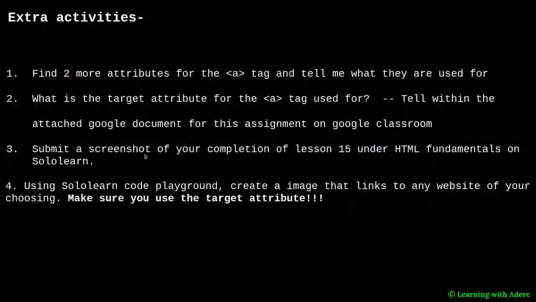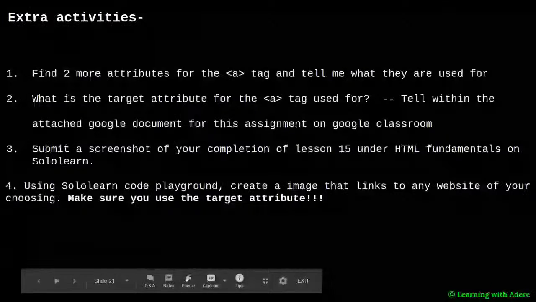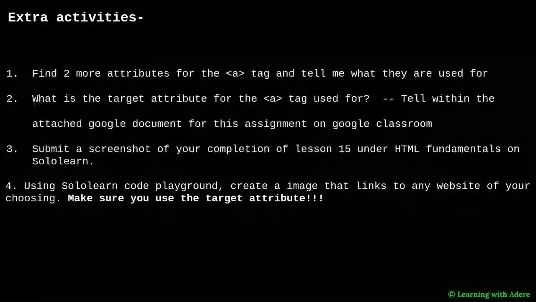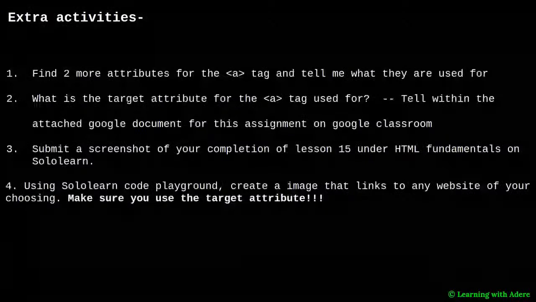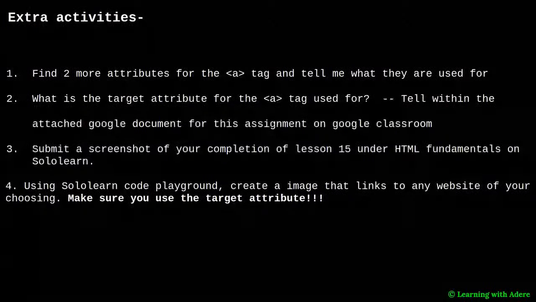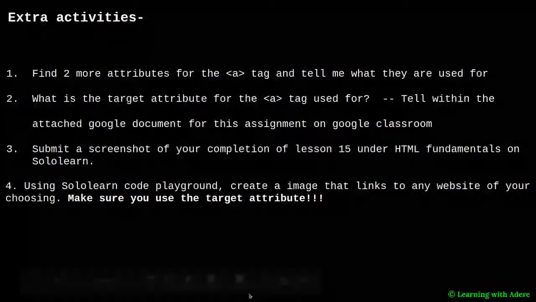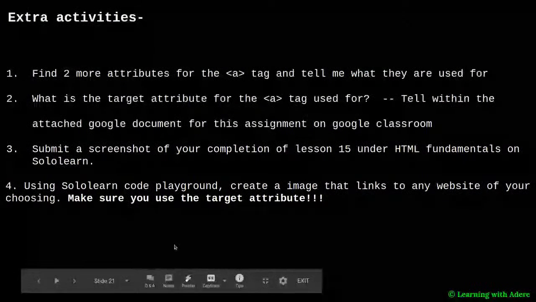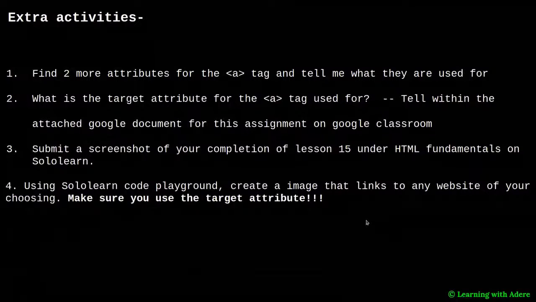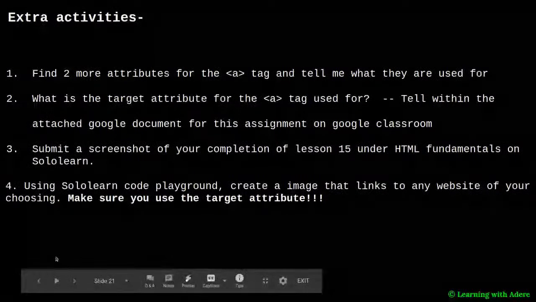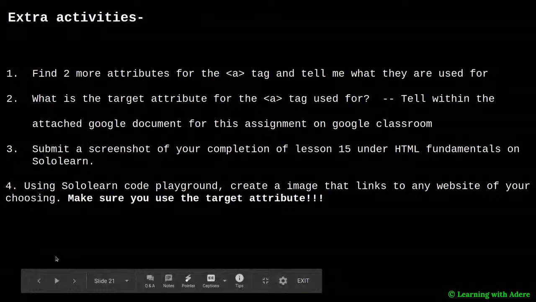And then I'd also like you to complete... Okay, yeah, my mic was muted. I would also like you to complete up to lesson 15 on HTML fundamentals for SoloLearn, because that's basically just recapping everything we've learned so far. So it should be a breeze, maybe 10 minutes at most. And lastly, using SoloLearn's Playground, create a hyperlink that is an image. So an image that you can press on and it takes you to any website of your choosing. Once again, make sure you use the target attribute. So once you've created your hyperlink that's an image, get the URL for that whole SoloLearn project and then paste it within the Google Classroom assignment. Yep.